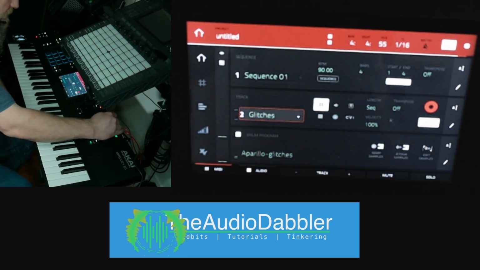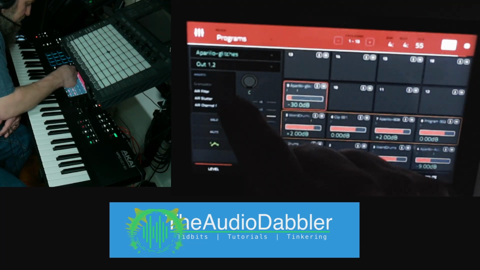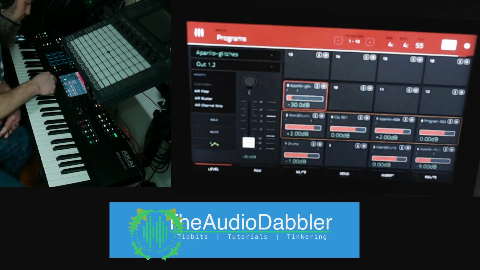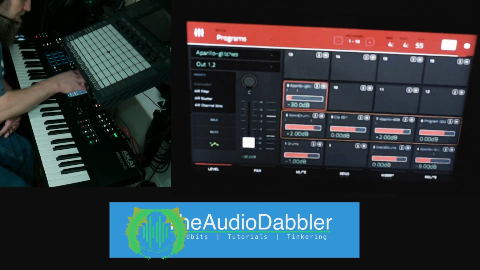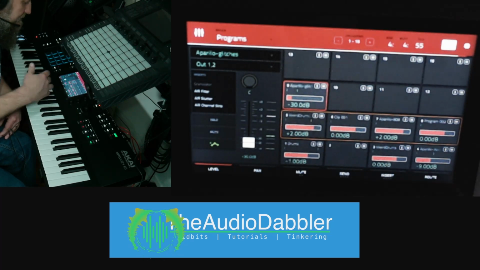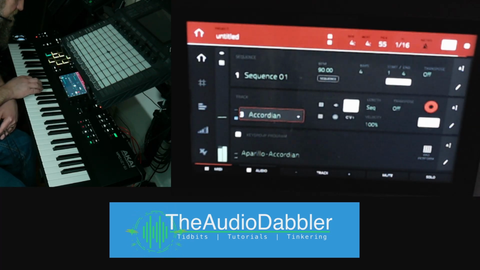And I've got a whole bunch of different effects on those glitches, some filters, stutters, channel strip. It's hard to see. I'm going to work on trying to get a better camera view of this screen if I'm going to do some tutorials on this. Got me a key group.